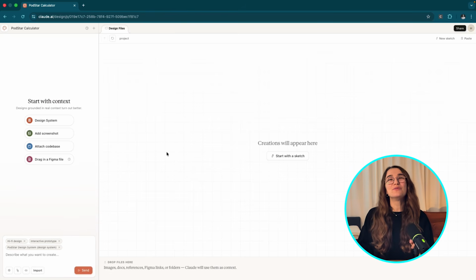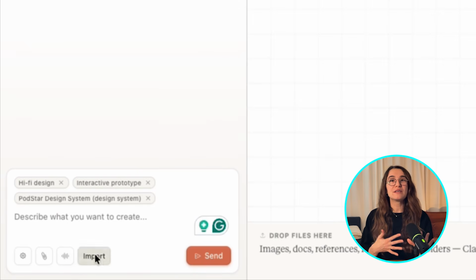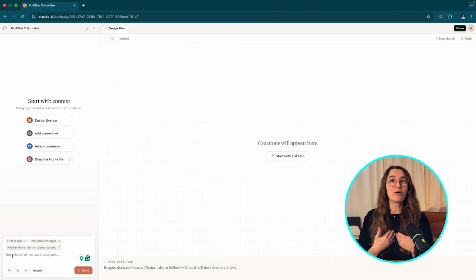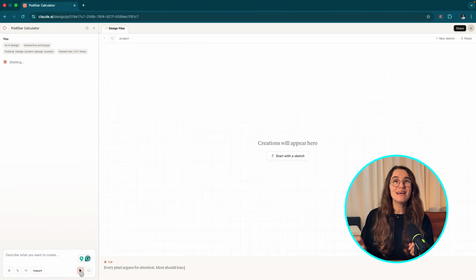The first thing I need to do is add the prompt I prepared earlier. You can also attach files, speak to Claude directly, or import things from Figma, GitHub, or other sources. I already have my prompt ready in a file, so I will just paste it in. I will hit send, and Claude will start working. I will pause the video so you don't have to wait.